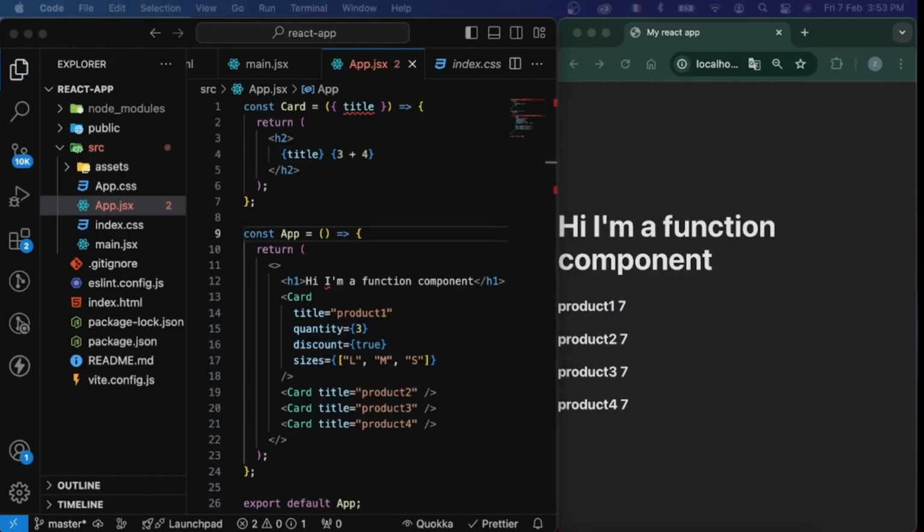So up to this point, we have just scratched the surface of what React.js is capable of. So far, you are doing good.